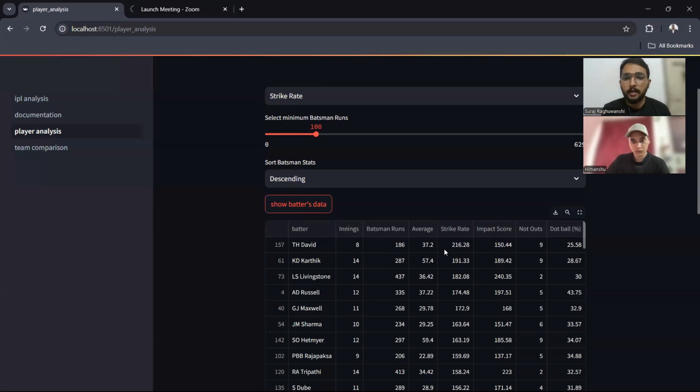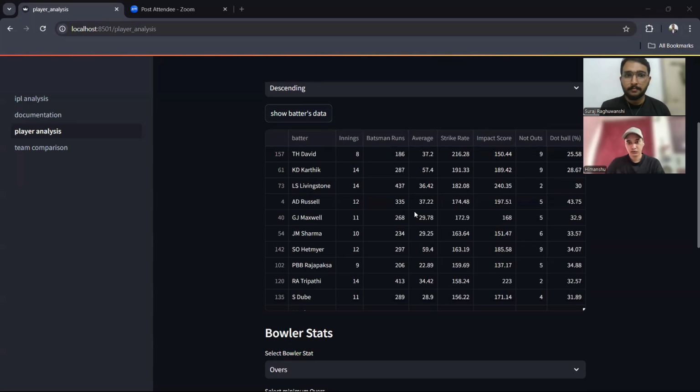We have different columns for the analysis as well. For example, batsman run, average, strike rate, impact score, not outs, and we have also added the dot ball percentage. We have created the impact score by combining batsman run, average, and strike rate. So we can find players who have all these three things balanced, a balanced player who can play in any phase according to requirement.